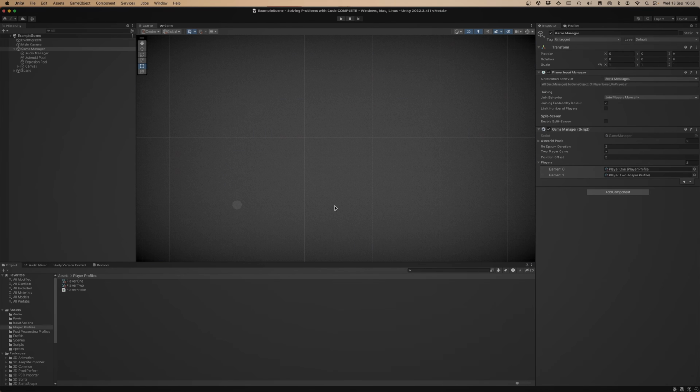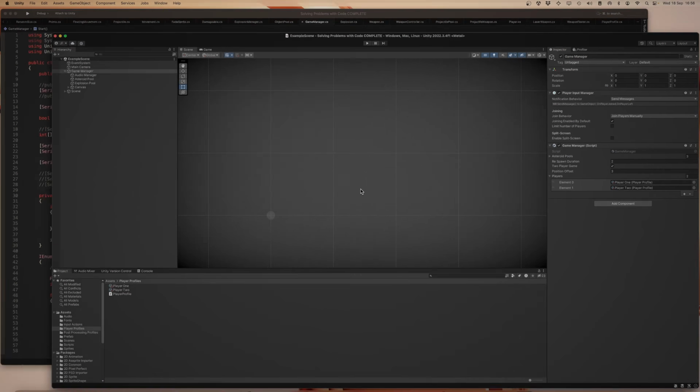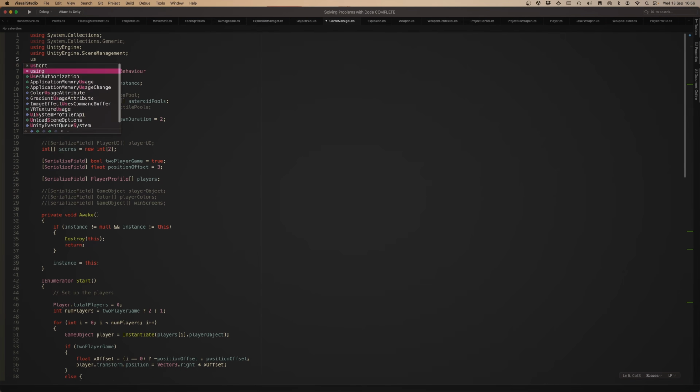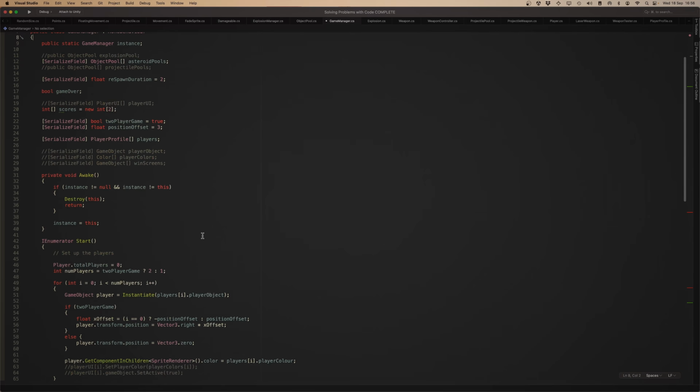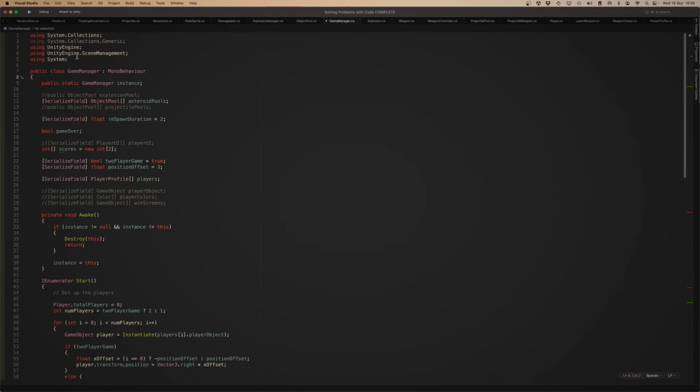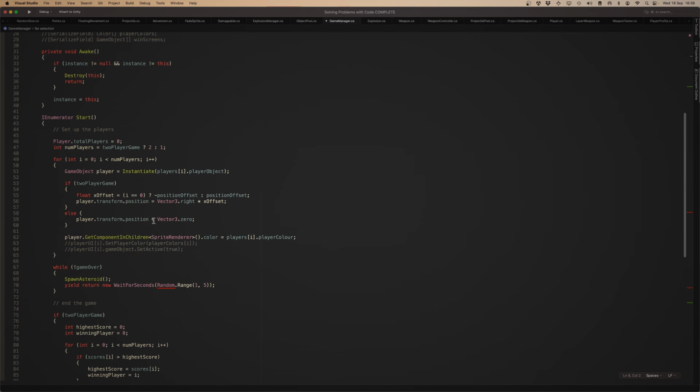Okay, so now what I need to do is create events that the UI system can hook into. So I'm going to add some events. I need to do using System. Now, because I've added System, this is going to break a couple of things. Random is a class that exists in System and it also exists in UnityEngine. So if you have both, it doesn't know which one it should be using. So I'm just going to go with UnityEngine.Random.